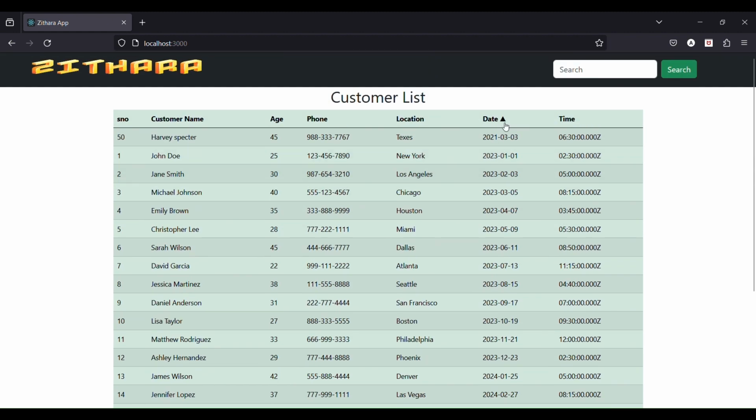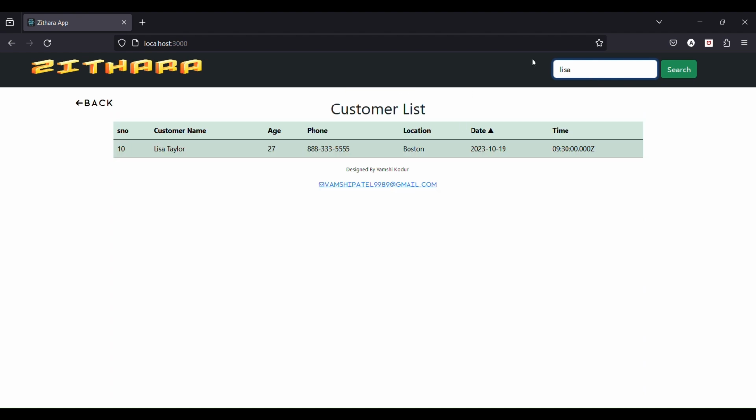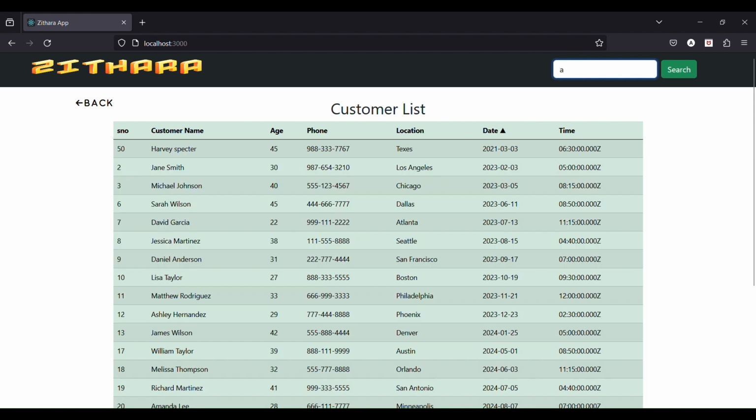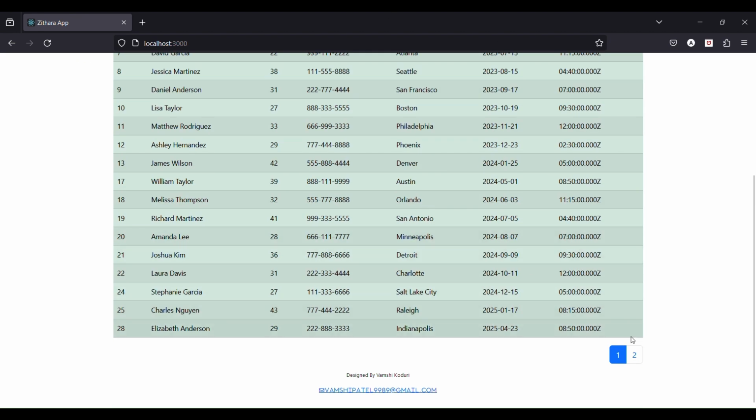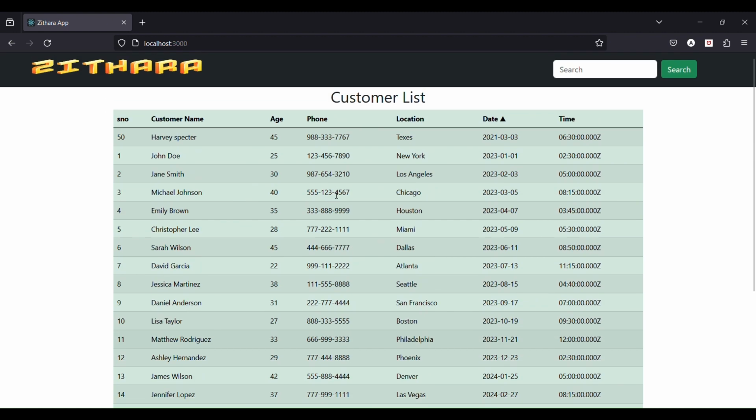We can also use this date option to sort the table based on the date value. At first the data is in ascending order and we can change this to vice versa using this option. We can also search the records using this option, for example. And clicking on the back option will render the home page for us.